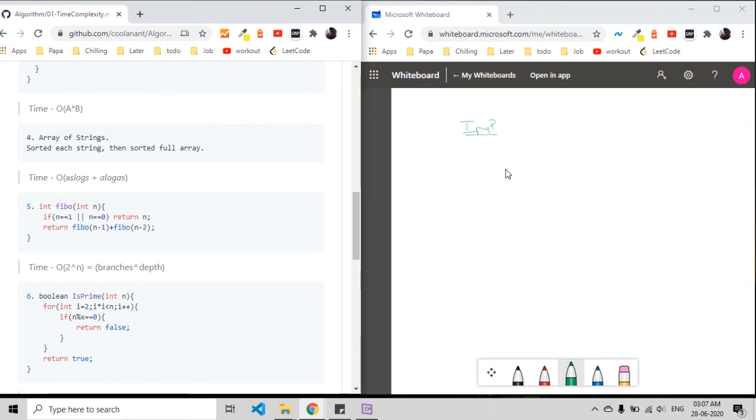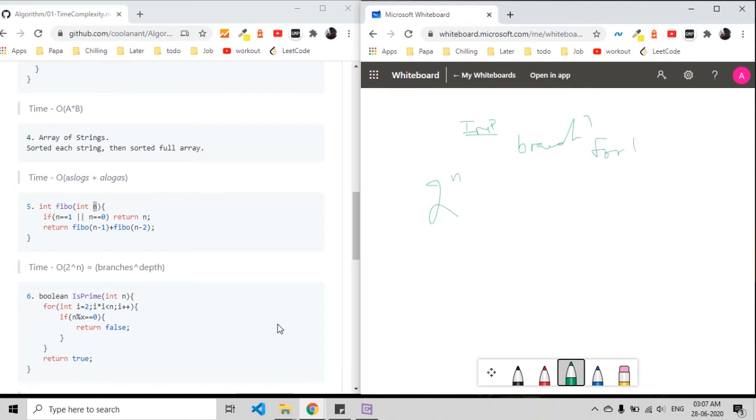So in this case, the formula is branches to the power depth. Here we are calling this function two times, and we are going n levels deep, so it is 2 to the power n. Let's say if we were calling a function here three times, like plus Fibonacci(n-3), then it would be 3 to the power n.